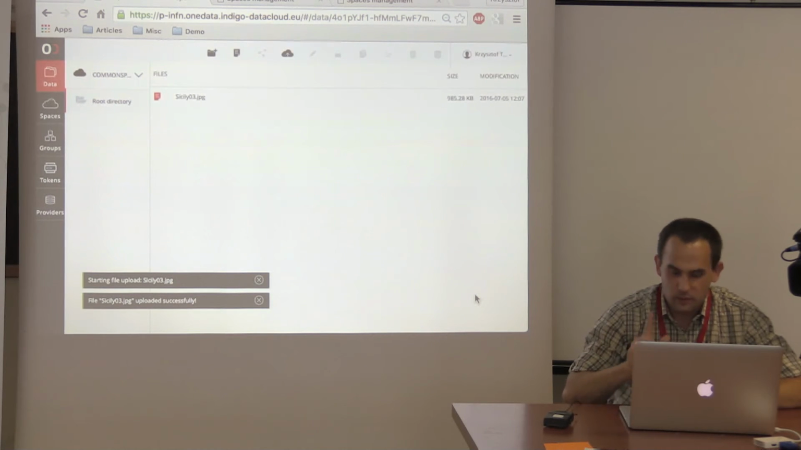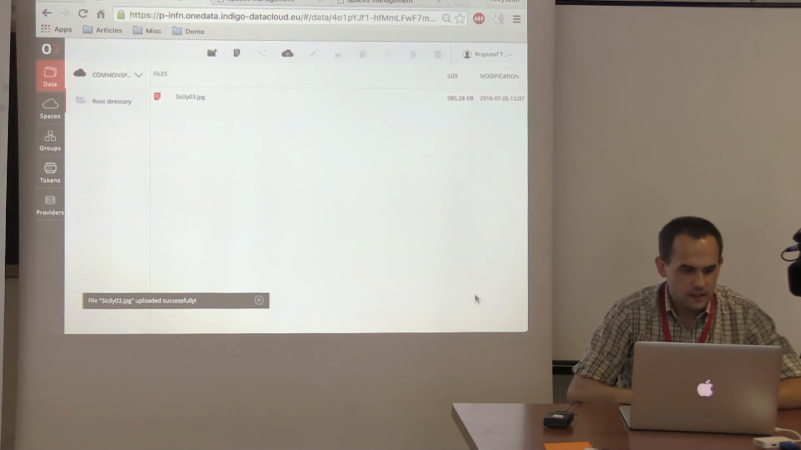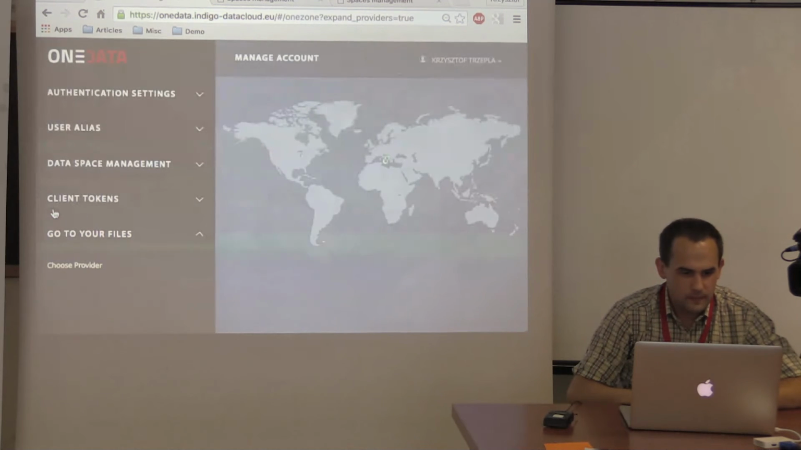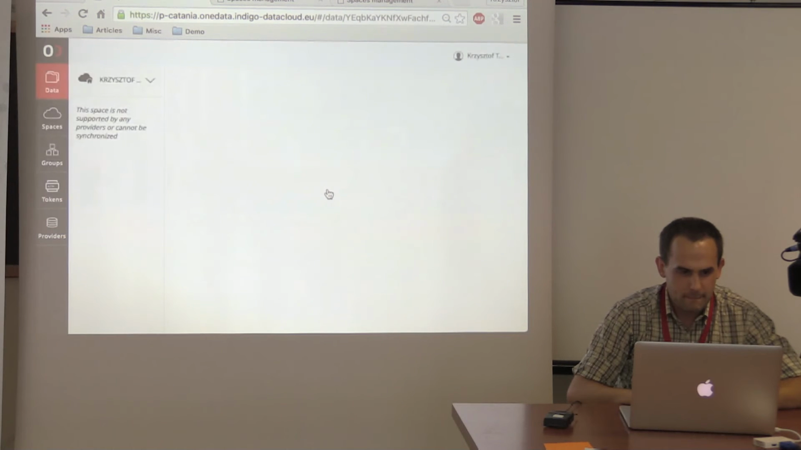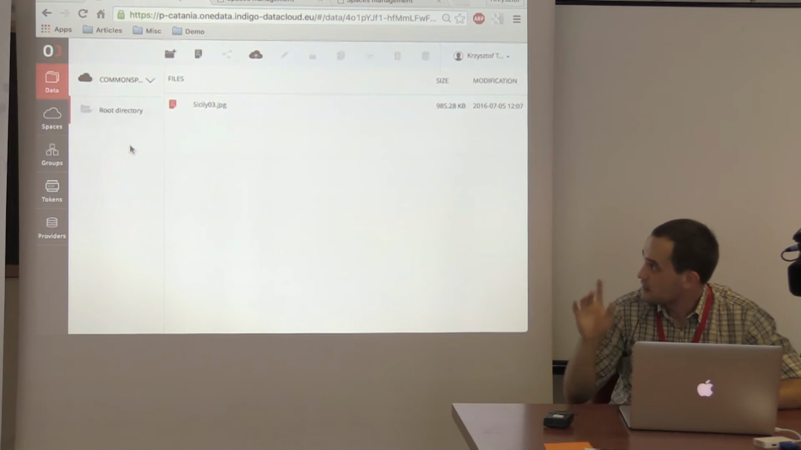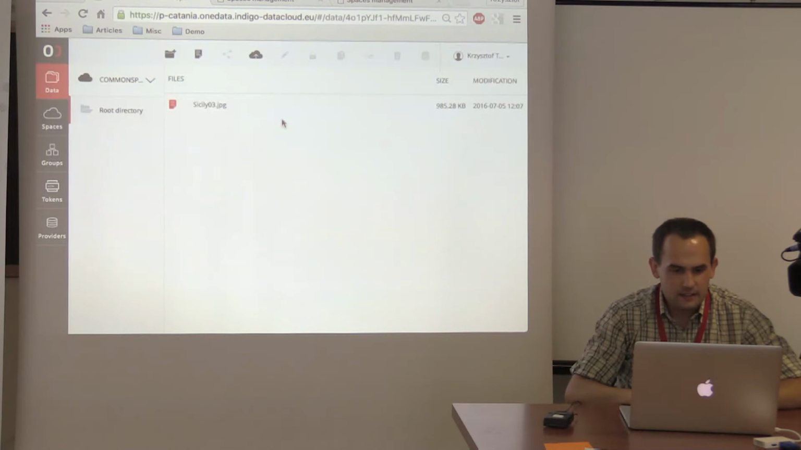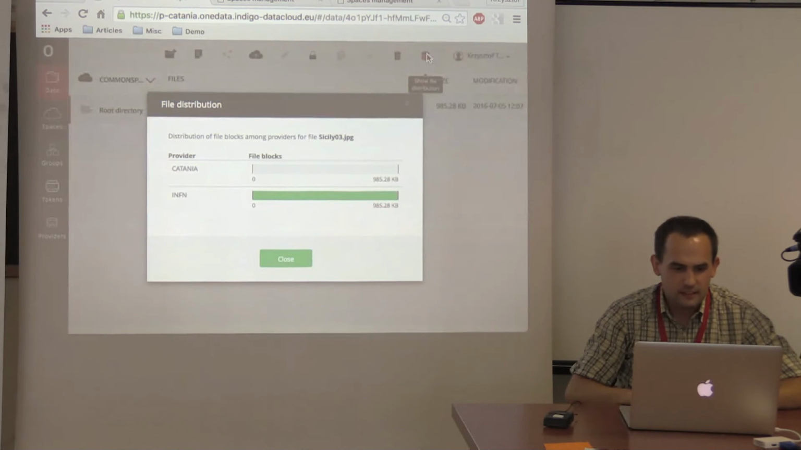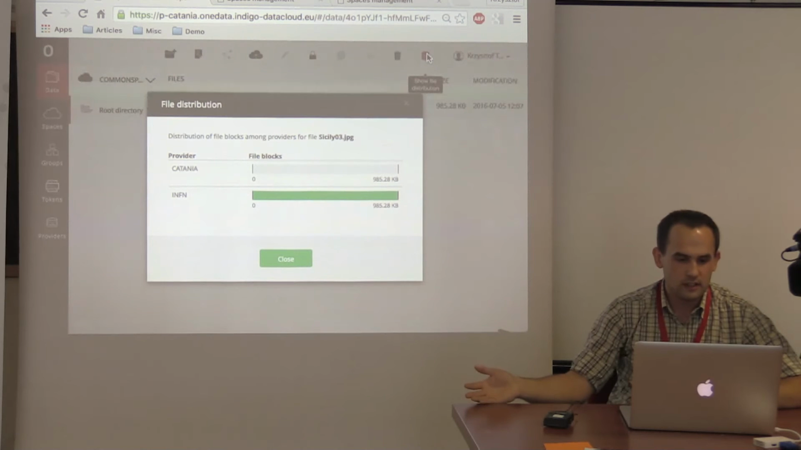Okay, now we've been in the ENFN provider. We will go to the Catania provider, switch to a common space, and we see that the file is present here, but it hasn't been downloaded to this provider yet. If you would like to access the file from the Catania provider, it has to be replicated from the ENFN provider to the Catania provider so that the user can download it.